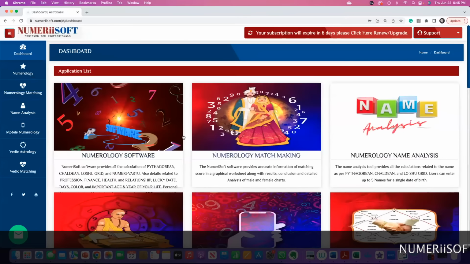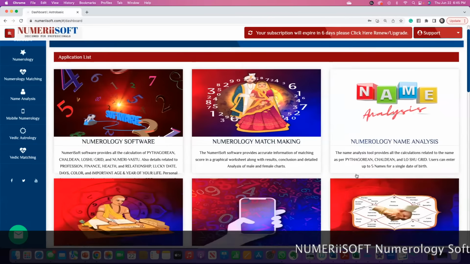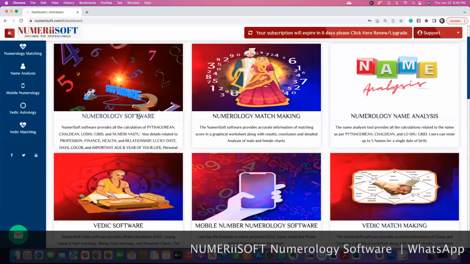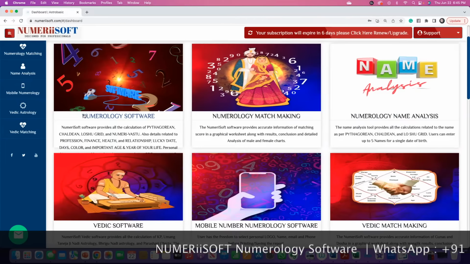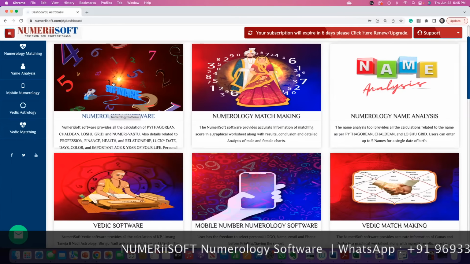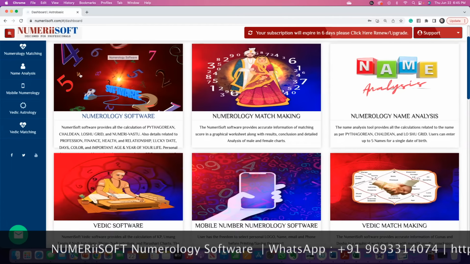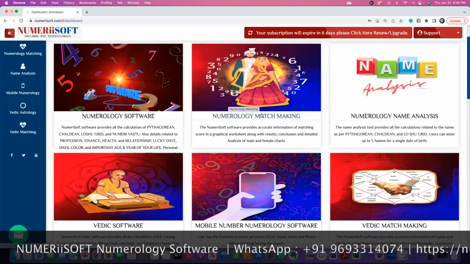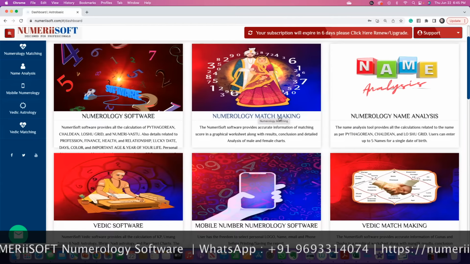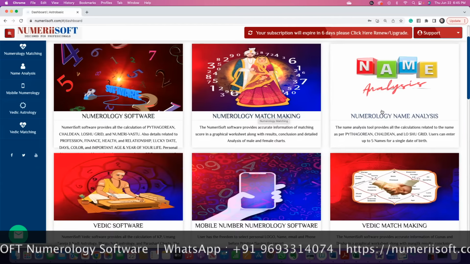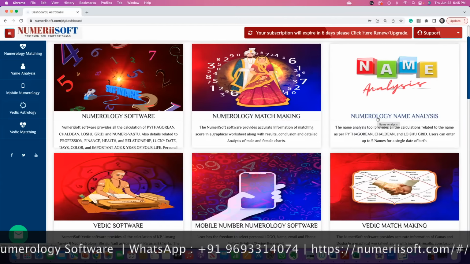In this, you are seeing these applications: numerology software, numerology matchmaking, numerology name analysis, Vedic software, Vedic numerology, mobile number numerology, Vedic matchmaking. So this numerology software is the main numerology software where you will get all the Pythagorean, Chaldean, Loshu grid, Numero Vastu, Vedic grid, all the details. Numerology matchmaking will especially focus on the matchmaking. Numerology name analysis will give you details about the name analysis.